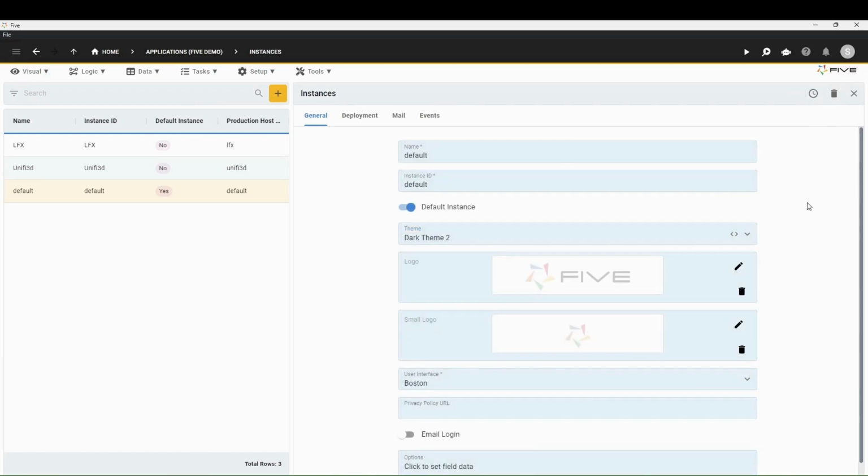Actually, you can do a lot of other things over here. For example, you can add a logo to your application. You have two logos over here. You'll get this logo which says 5 when your sidebar is expanded, and when you press the hamburger menu and it collapses, you'll get this logo. Over here in this lookup, you can change the user interface between Boston and New York. If you select New York, then your sidebar will disappear from the left and go here on the top, just like how it's shown here on 5.